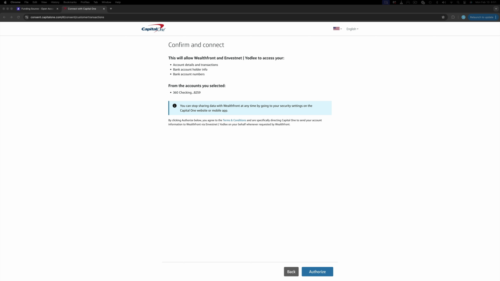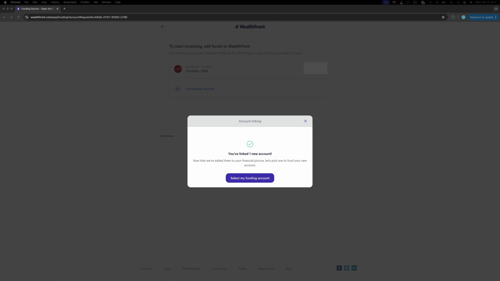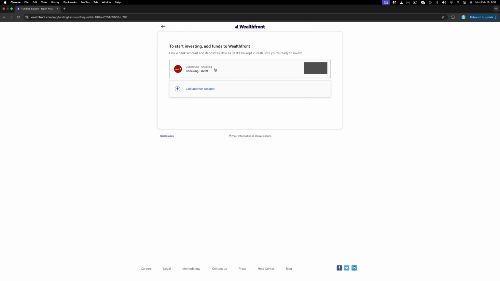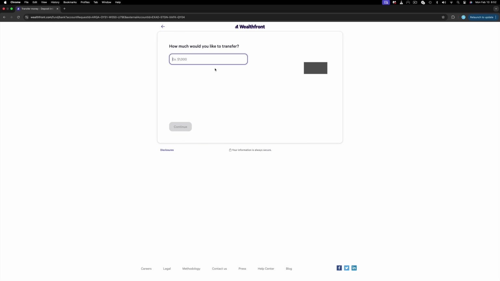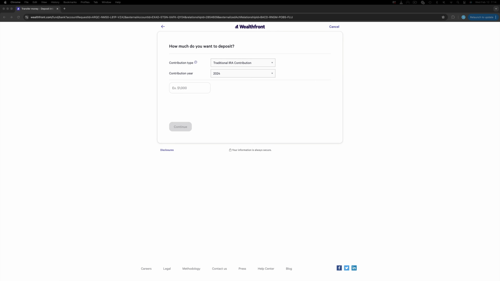Done. Now you will be prompted back to your WealthFront window. Click Select My Funding Account, which is the one you just connected. Click on it and then select the amount you would like to transfer. I will not proceed any further, as I already have maxed my IRA contributions for 2024 and 2025, and if I proceed, that would be a violation.